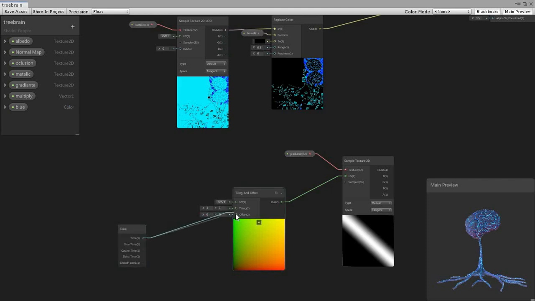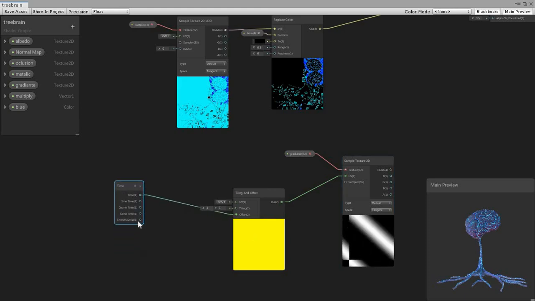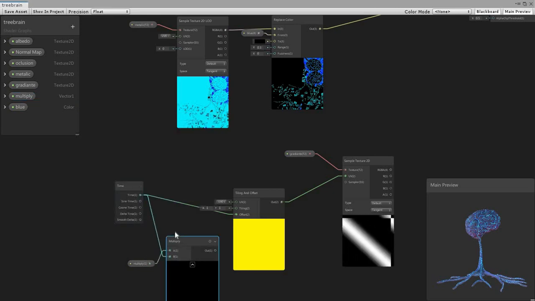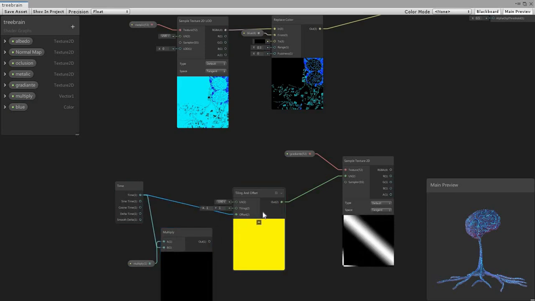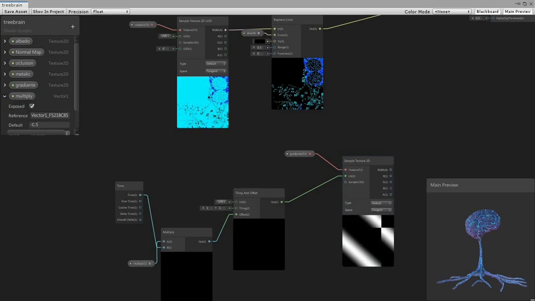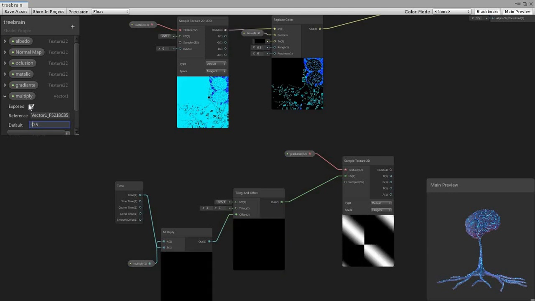If I put this right over here, you can see this is currently moving, but we want to have some control over the speed, so I'm going to put the multiply vector 1 here and choose a multiply node. Take the time and put it with the multiply node, and then instead of making the time go to the tiling offset, we're going to make the multiply go there. And you can see that it's currently slower because I've chosen 0.5, and the minus is to change the direction.